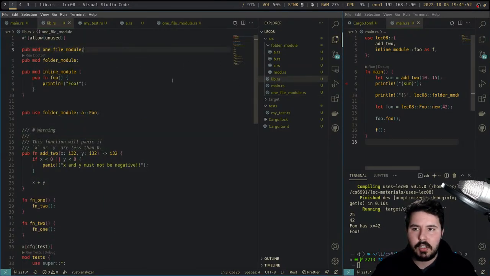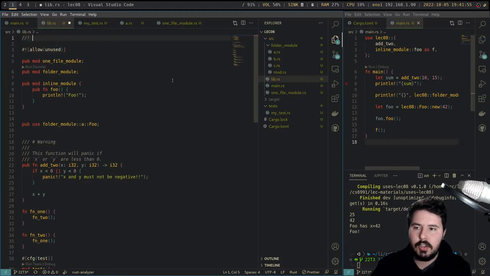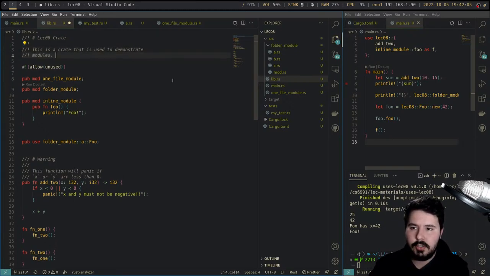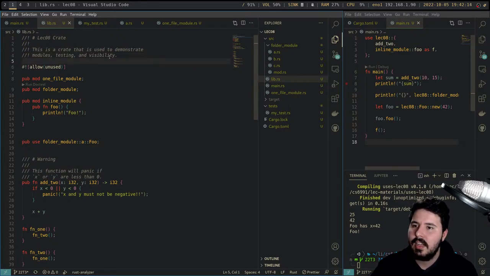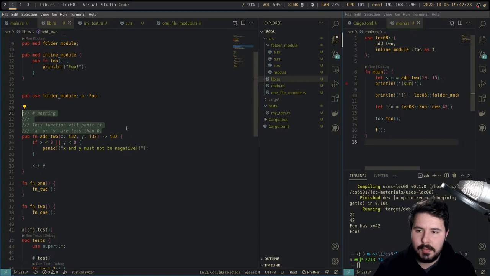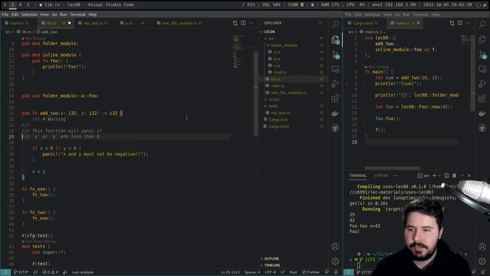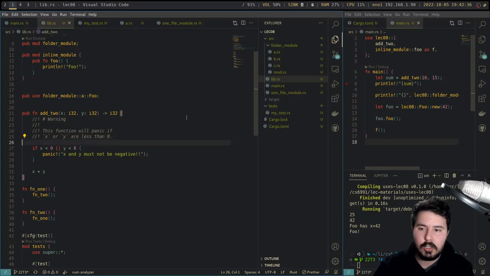Up here, when we're in the crate module at the very top, I could also throw documentation that goes, lec08 crate. This is a crate that is used to demonstrate modules, testing, and visibility. Whatever, that sounds about right. And this will document the overall crate itself because it's defined in the crate. Notice you could, for example, take this documentation here, which is documenting the thing that comes next, throw it inside the function, but with exclamation points instead to say, document the thing I am inside.